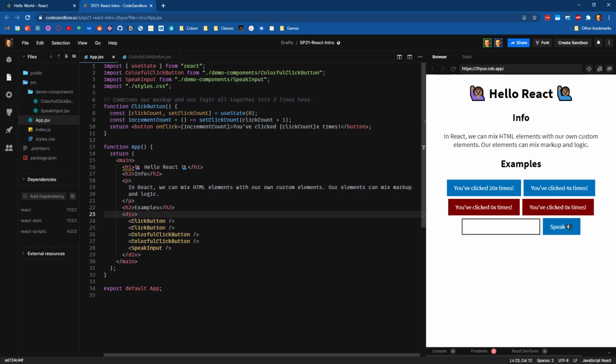So here what we have is an application component that is being put on the page, and you can see it's a function that just returns some markup. So it's returning some JSX. So we've got some normal HTML elements like an H1, an H2, a paragraph, and then we have some other things that aren't HTML elements. These are custom components. I've got one defined in the file up here, a click button, and a couple that are defined in other files.